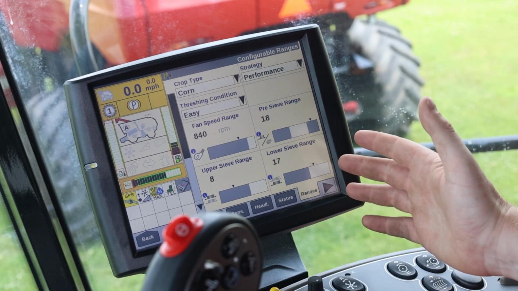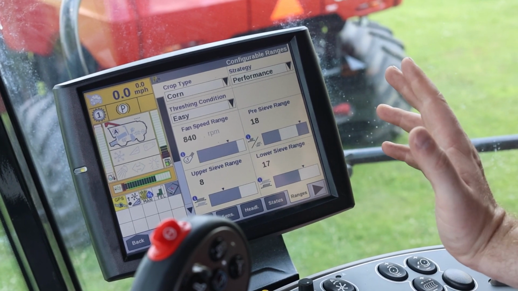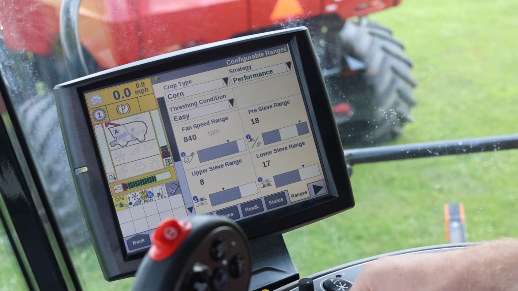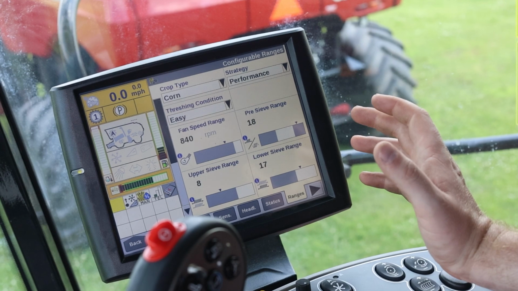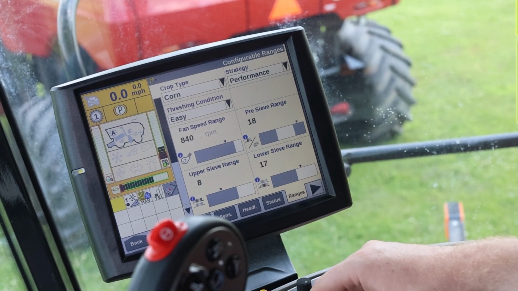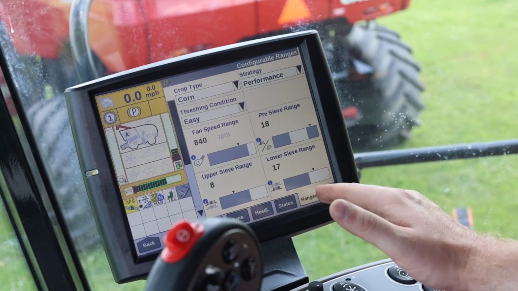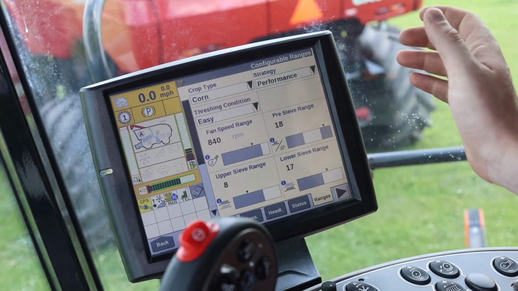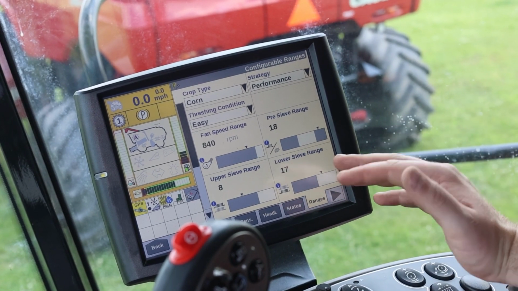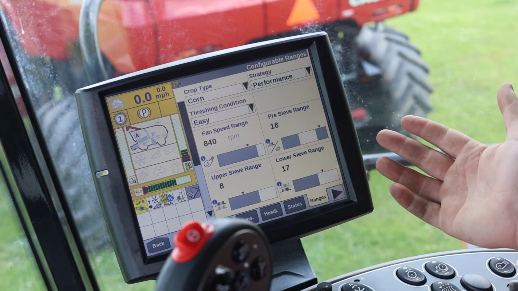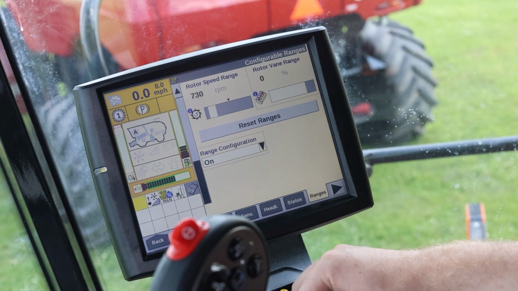Our next tab here is our range tab. So we can set ranges in which the automation can operate. So if you want to basically tell the automation, hey, I don't want my lower sieve going any further than here, we can set that, and it will basically try and do the automation within that threshold that you've set. So it's a nice feature. Some guys use it, some guys don't. It's there, and if you like it, you can.